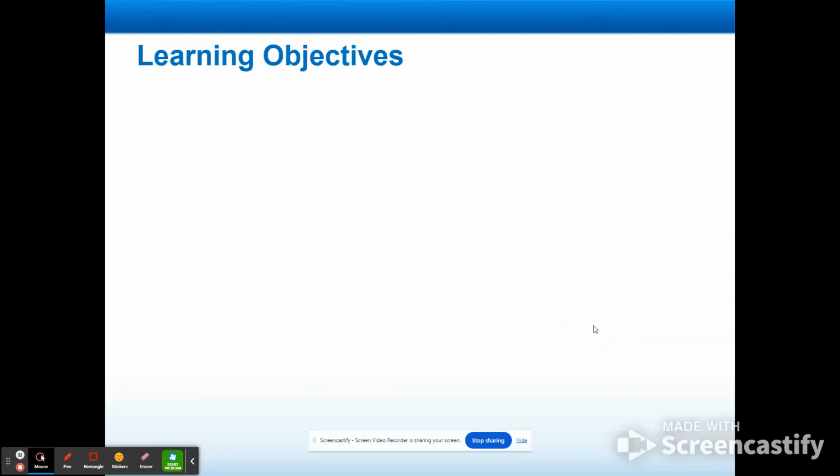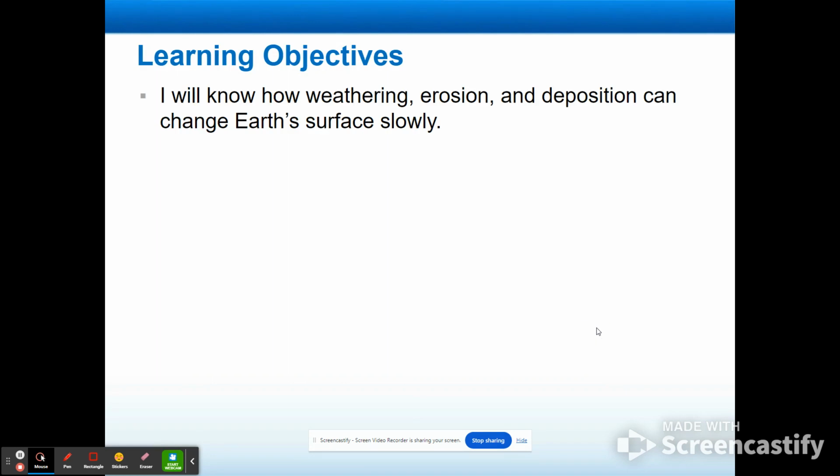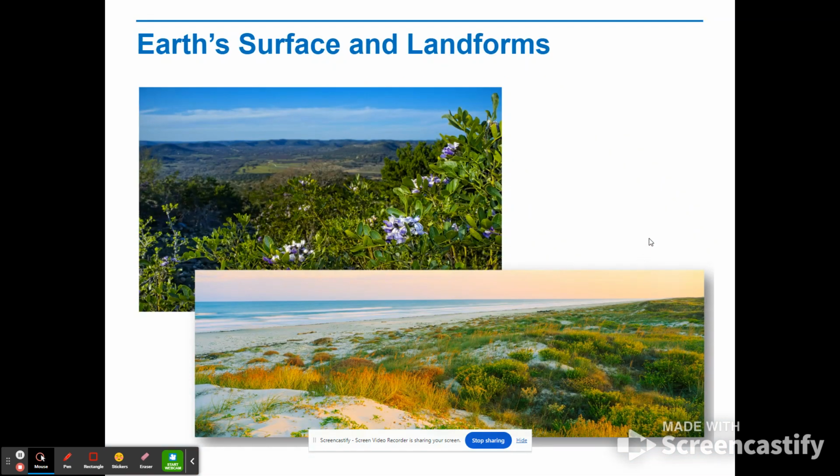So the learning objective that we will be focusing on is: I will know how weathering, erosion, and deposition can change Earth's surface slowly. When we're taking a look at the world around us, we want to take a look at what Earth's surface and landforms appear to be. And then we begin to wonder, well, what made them happen?